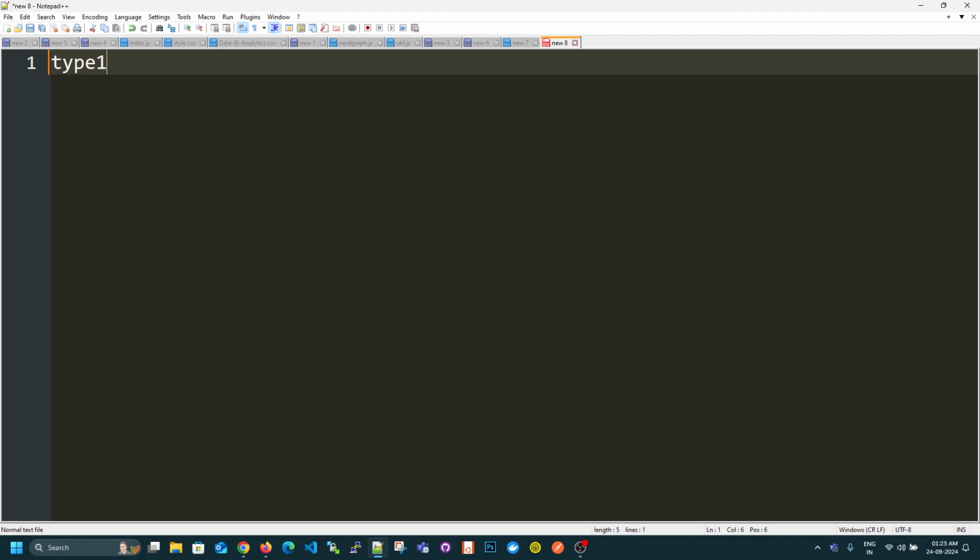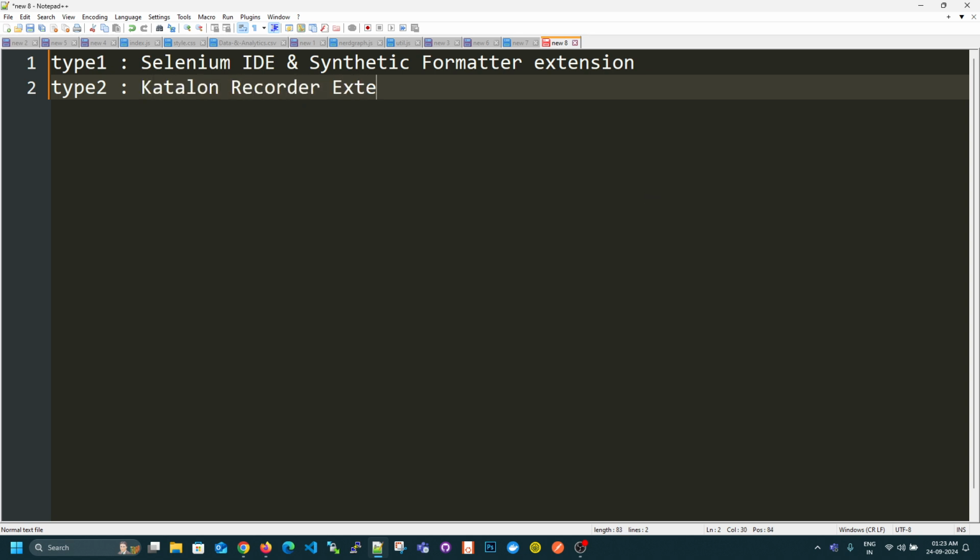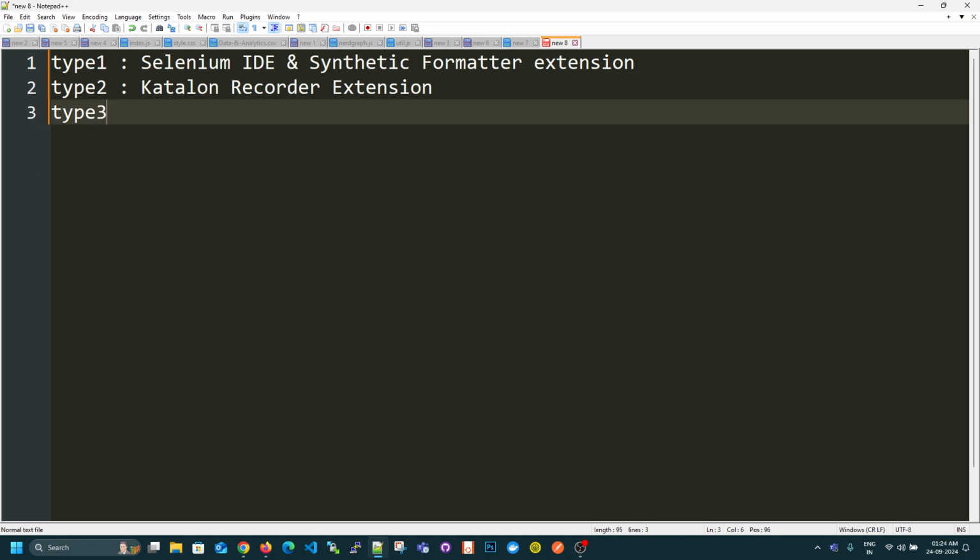So type 1 is with the help of Selenium IDE and synthetic formatter extensions. With the help of these two extensions, we can prepare a synthetic script for New Relic. Type 2 is the Katalon Recorder extension, and type 3 is using the New Relic Sidekick node module. Okay, so I'll be showing you these three ways of creating a synthetic script.